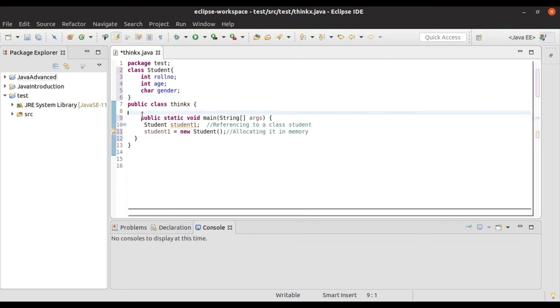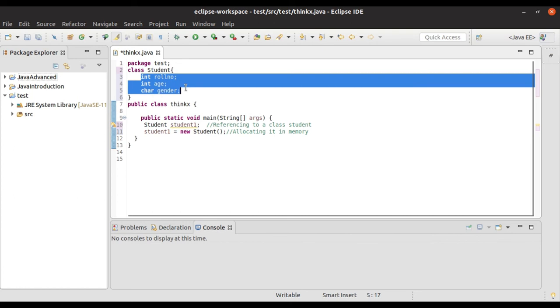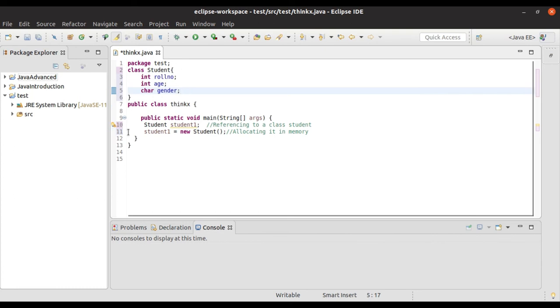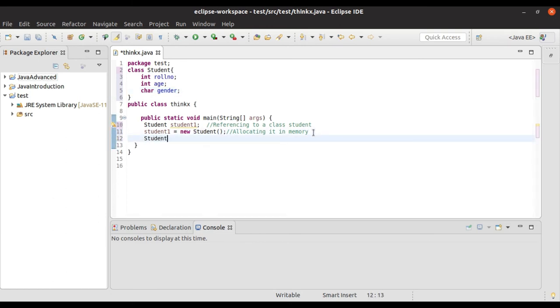One is we have created a class student which has some member variables in it, and now we have created a student1 using a reference, and we have now allocated it in memory. So let's create another student which is student2, and in the same line we are going to allocate it in the memory like this.